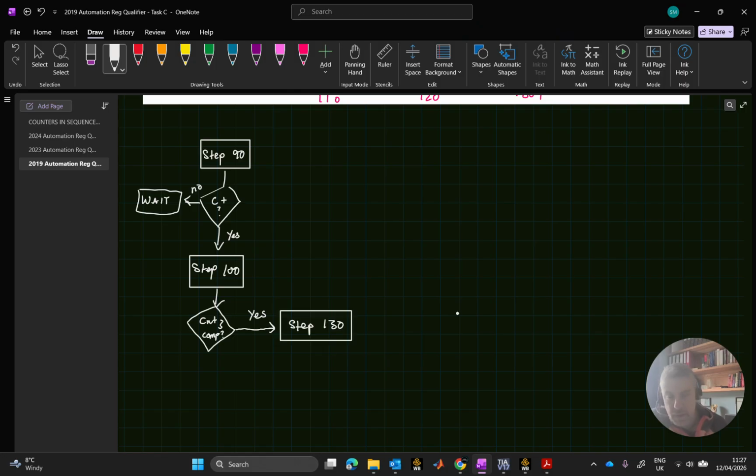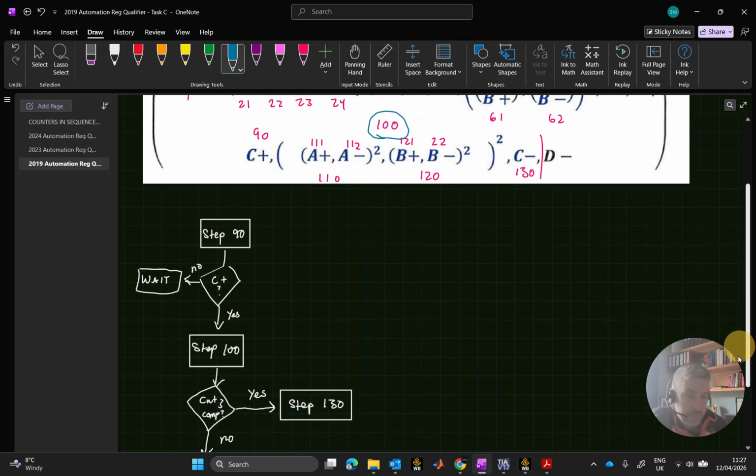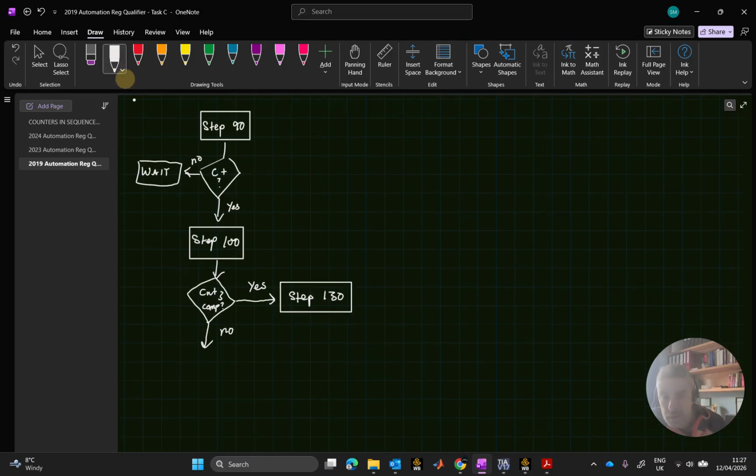If it's not complete, if I haven't completed this step 100 counter, I'm going to put a circle around it. If I have completed 100, then you move on to 130. If I haven't completed, then I go into 110. I need to do 110. So if it's a no, I move to 110.